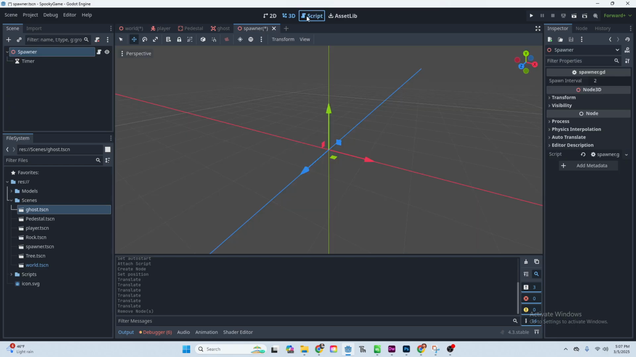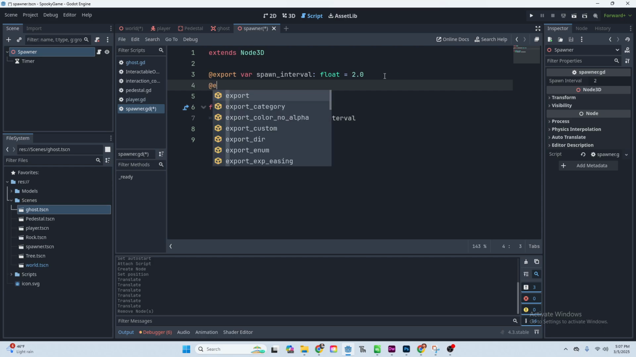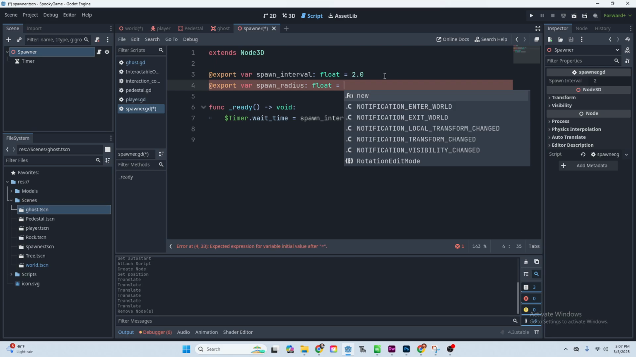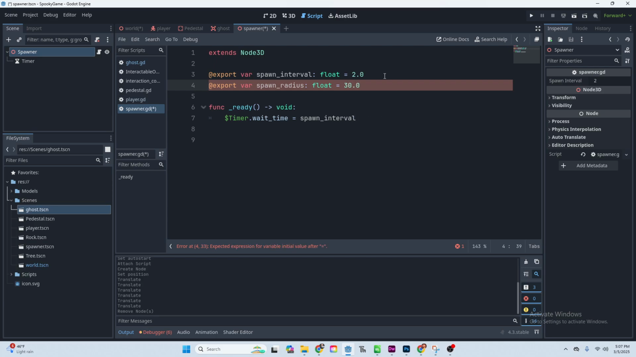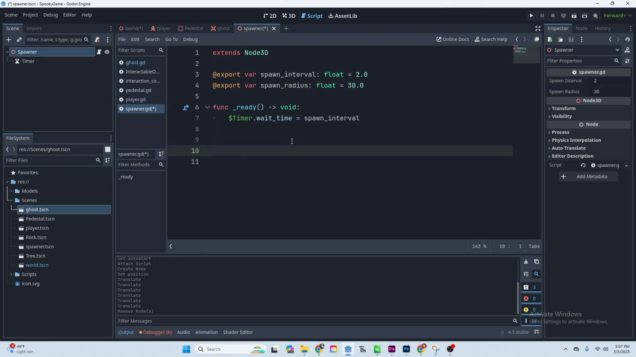So let's go back to my spawner script, and let's create another export variable. Let's say export var spawn_radius. This is going to be a float as well, just because it's going to make the math a little bit easier to do later. And let's set it to 30.0. Beautiful. Now we want to get a random spawn position in a radius of 30 away from our origin point. So let's create a new function to do this.